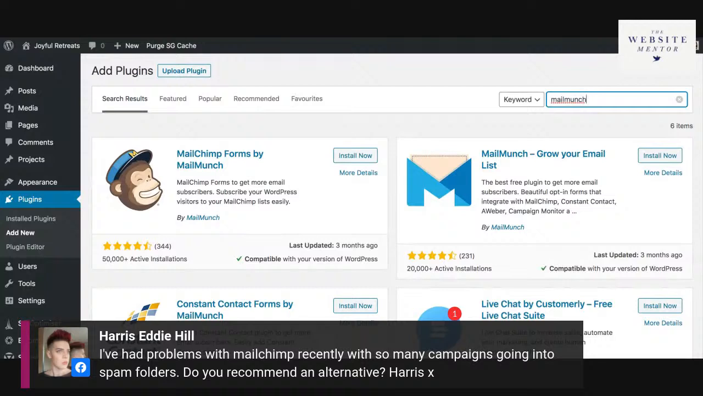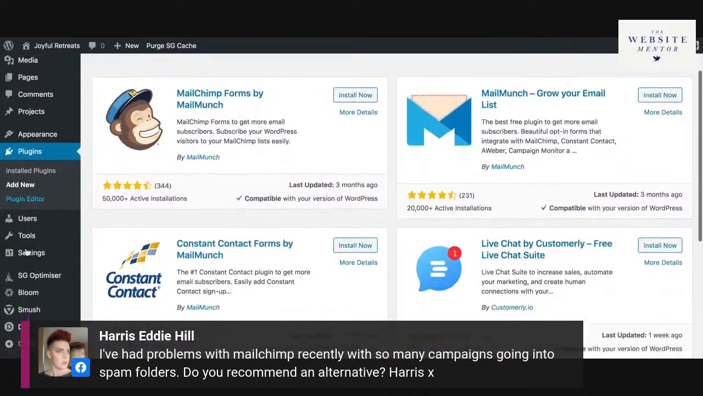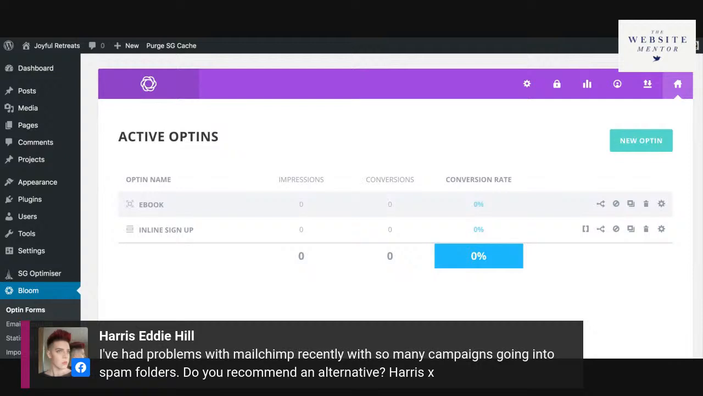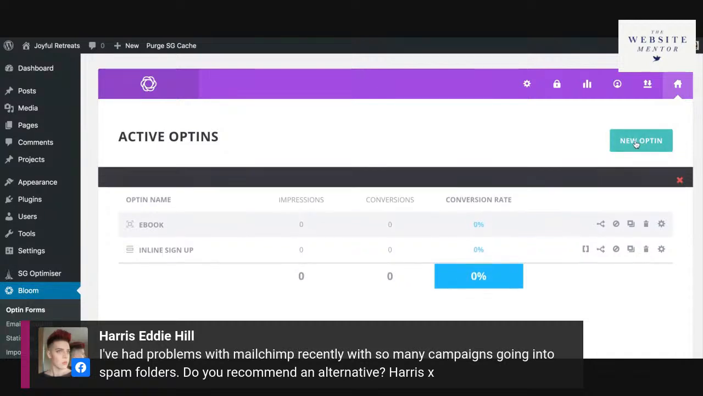A lot of these pop-up plugins are really, really similar. So when I show you one, it's going to be easy enough for you to find your way around any others that you choose to use. So I'm going to show you Bloom. We're going to go ahead and create a new Bloom form. These are opt-ins. As I said, this is a test website of mine, so none of these are being used. I'm going to go ahead and create a new opt-in.